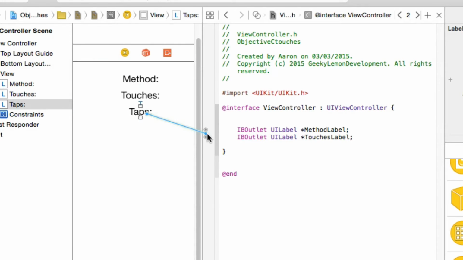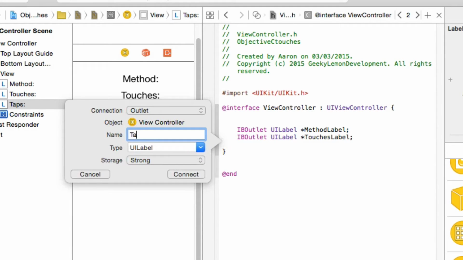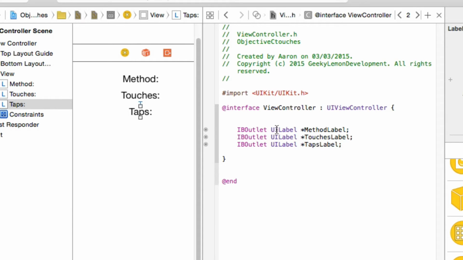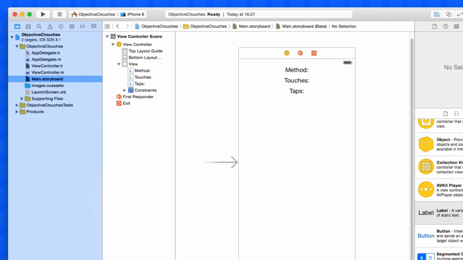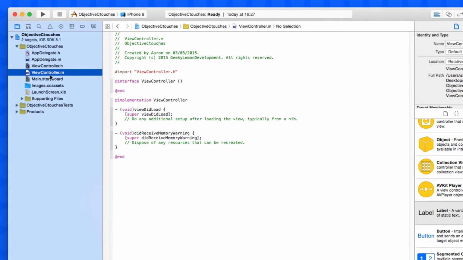And we're going to call this one our taps label. There we go, all added in. So now we've done that, we've added the outlets to our labels. We can close the assistant editor and go back to the standard editor. And now we can jump straight to our viewcontroller.m where we can now begin to code.